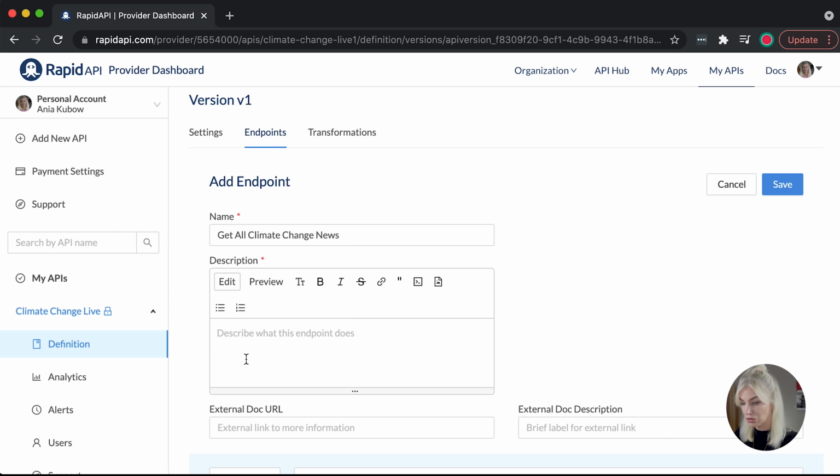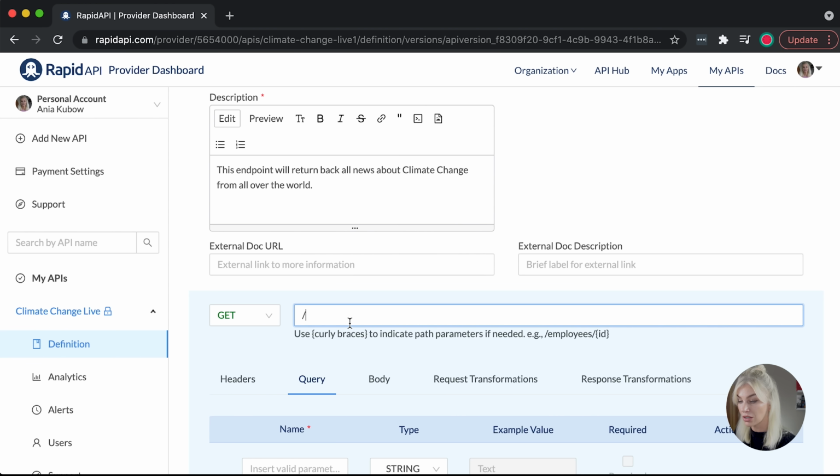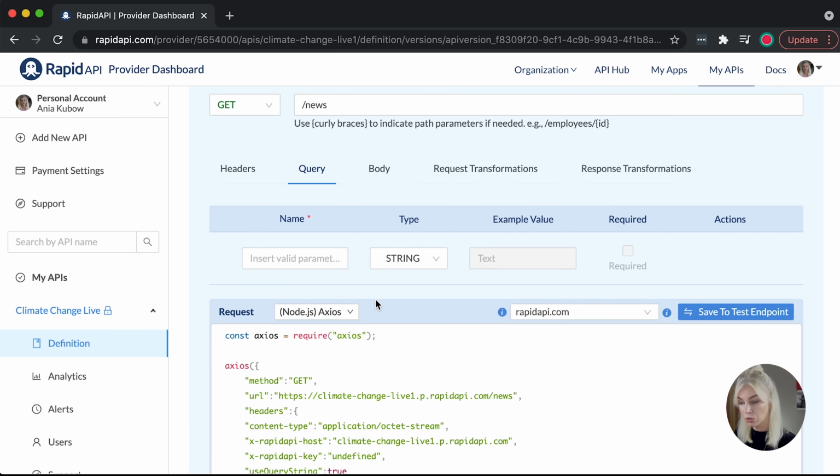And we can give it a description saying that this endpoint will return back all news about climate change from all over the world. Now, with the endpoint here, we're just going to specify what we did before. So to get all the news articles, we had /news, and this is indeed a GET request. We're going to get that data. So that is all we have to do. We don't have any parameters we need to worry about for this occasion.